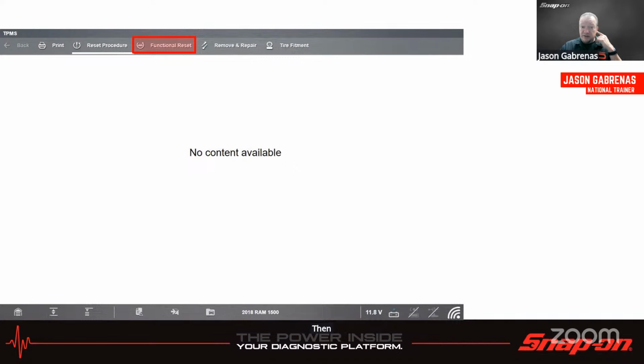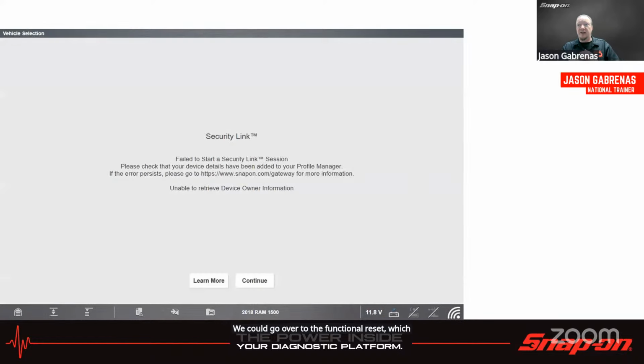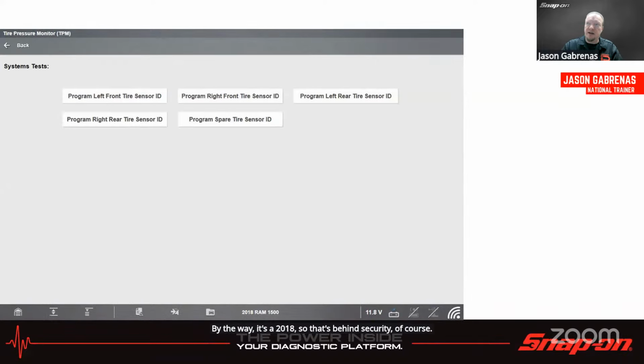Then on some vehicles, like this 2018 Ram, there's no reset procedure available within the scan tool itself, or at least in repair information, right? So no reset procedure listed inside the repair information. Says no content available. We could go over to the functional reset, which would be the scan tool reset. By the way, it's a 2018, so that's behind security, of course, behind the secure gateway on that.